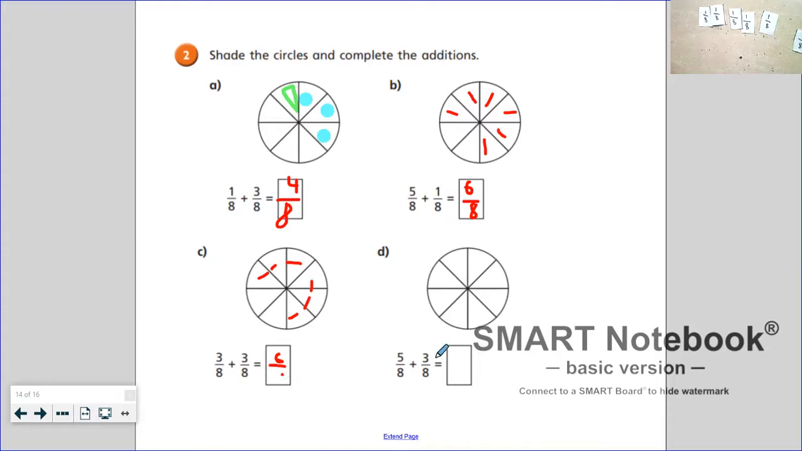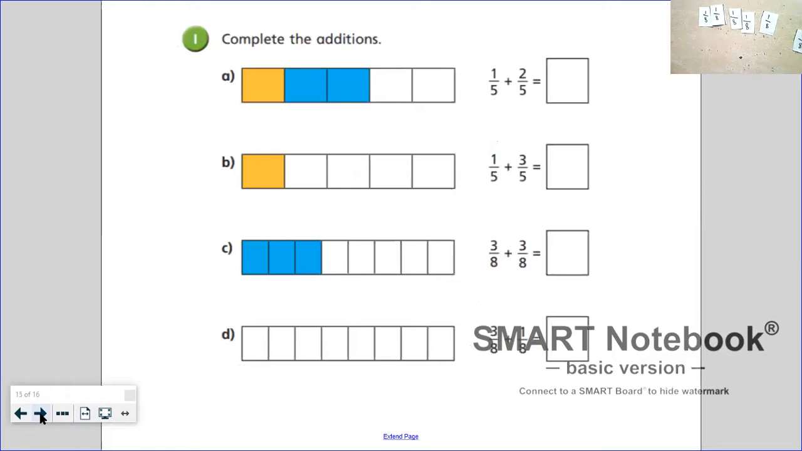And then finally, 5 of these things we call 8ths. 1, 2, 3, 4, 5. Add 3. 1, 2, 3. That gives me 8 of these things we call 8ths. Now, what is 8 8ths the same as? It's the same as 1 whole. Well done, guys. Ooh, writing on my laptop here. 1 whole. Well done.